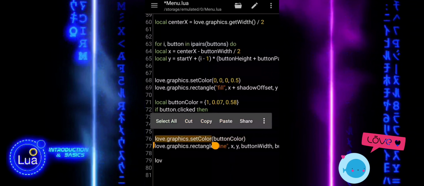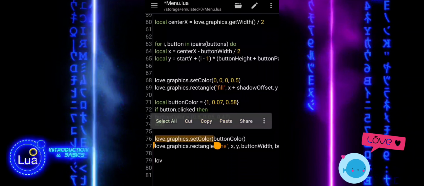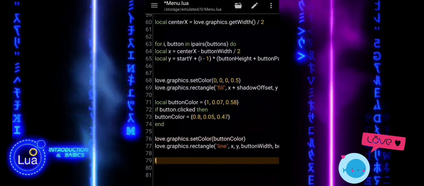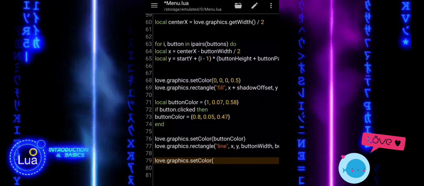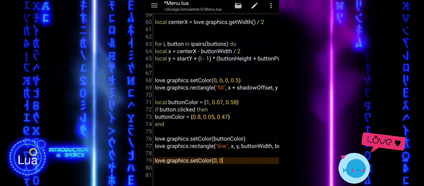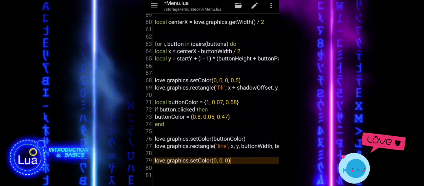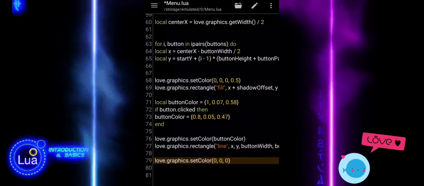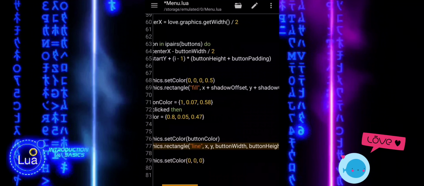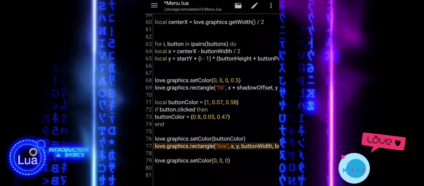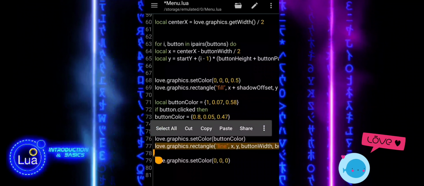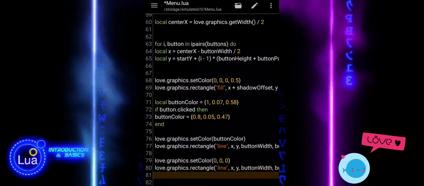LÖVE2D set color is used to set the color for drawing the button's border. The values 0, 0, 0 represent black, so the border will be drawn in black. Next, LÖVE2D rectangle is used to draw the border around the button. The line argument tells LÖVE2D to draw just the outline of the rectangle, not a filled one.